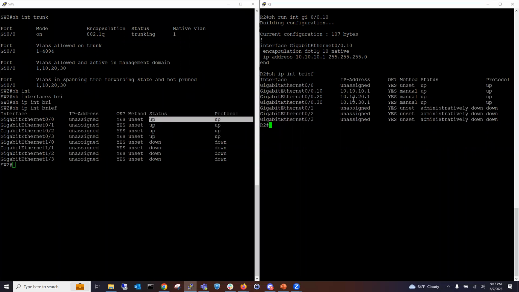Well, G0 on the switch. Yeah, none of those. All those are up, but no IP address is assigned. They're all unassigned. So a switch that we set in our lab is going to be a layer 2 switch. Why would it need IP addresses when we're doing routing on a stick? Okay, never mind. Yeah, that makes sense.